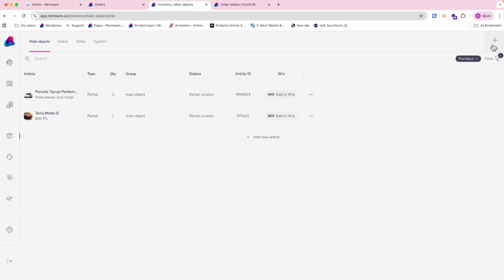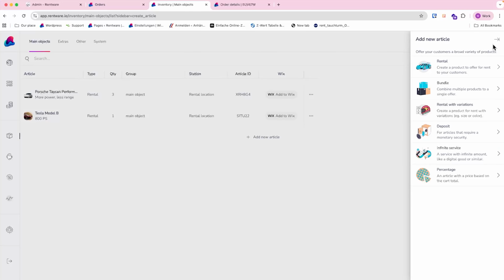You can create new items on the top right corner, and there are quite a few different types of items that you can be creating in Rentware. There are the normal rental items that have just a physical amount, and they are the typical item that you will use when renting out with Rentware. Then you have the bundles where you can put multiple rental objects together in one packet and give your customers a new option, maybe with some sort of a discount to use.